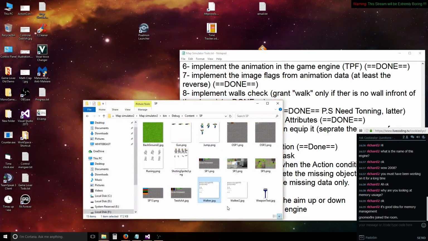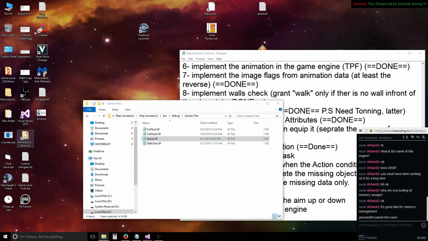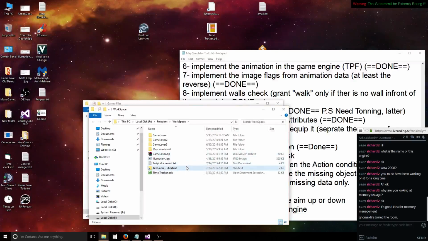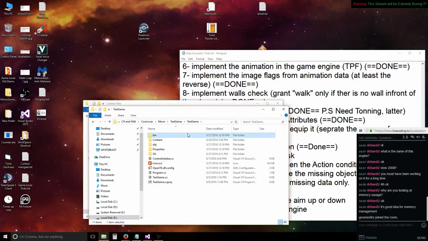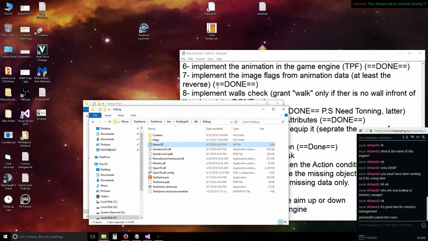Alright. So we need to do a few things now. First of all, we need to move the game file to the engine. To the game, actually, not to the engine. The game project is the, yeah.